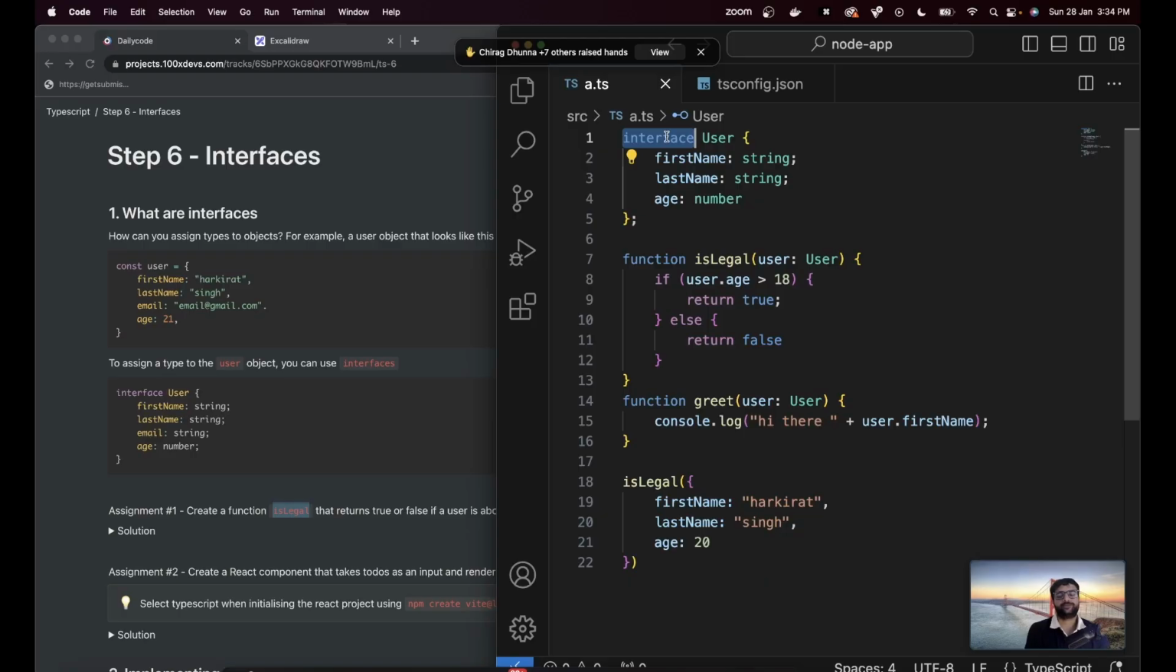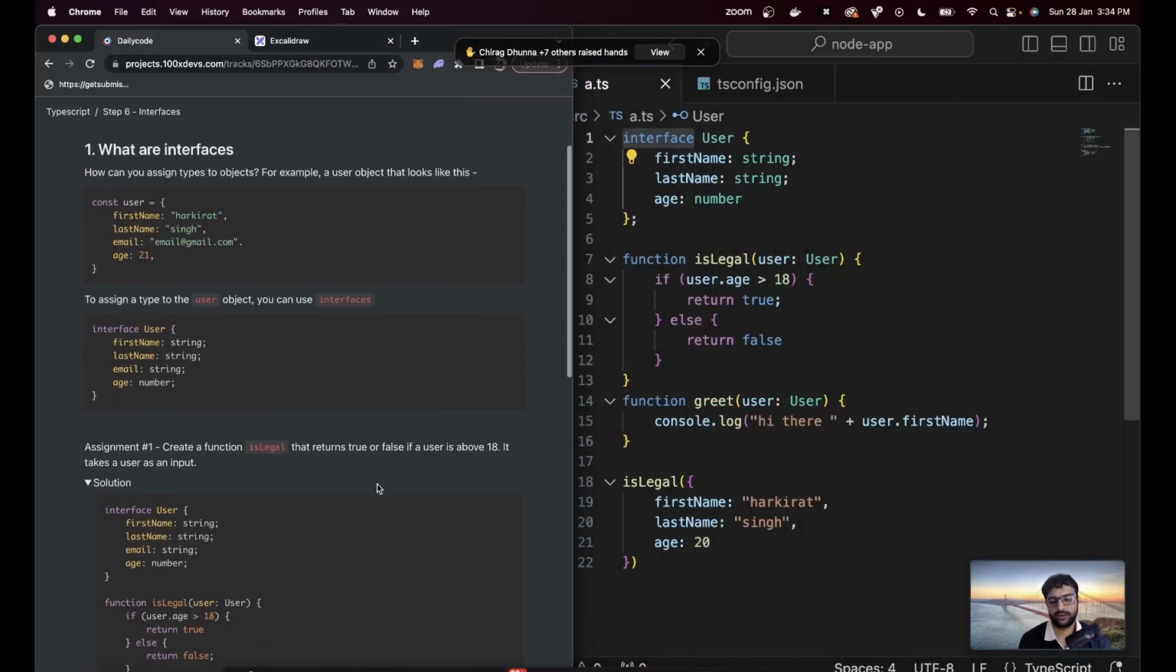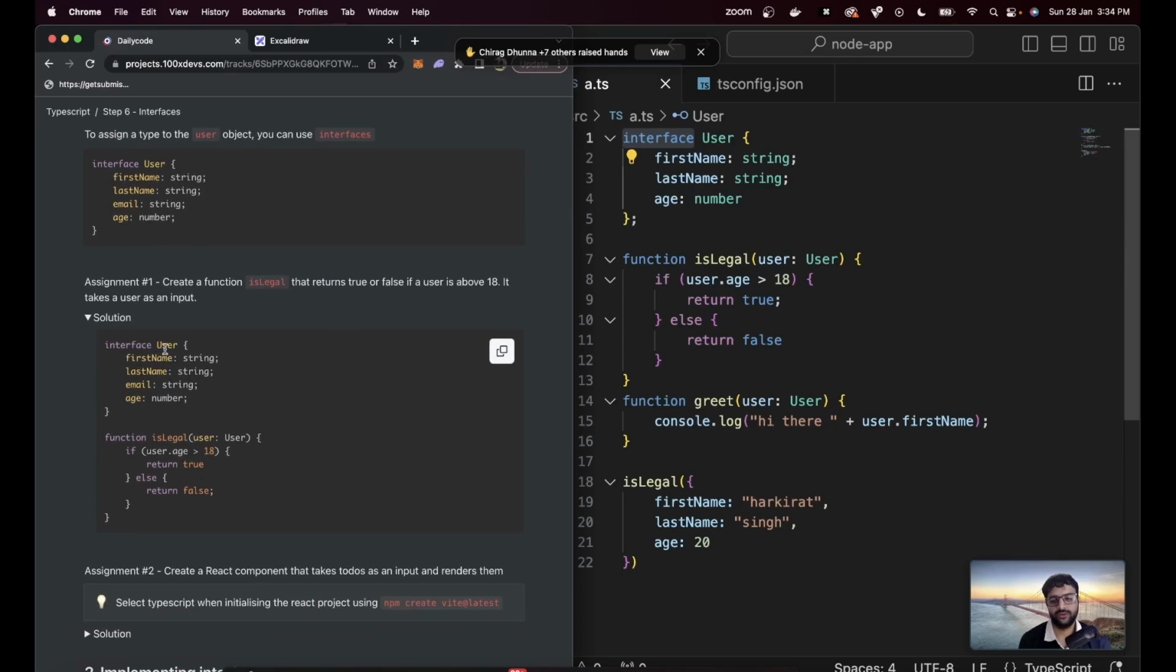I'm going to give you guys 20 seconds to marinate this, right? Maybe 30 seconds. Write this code on your side, see how this is better than the other one. That's what the solution over there was as well. Okay, you define the interface User and then use that as an argument.